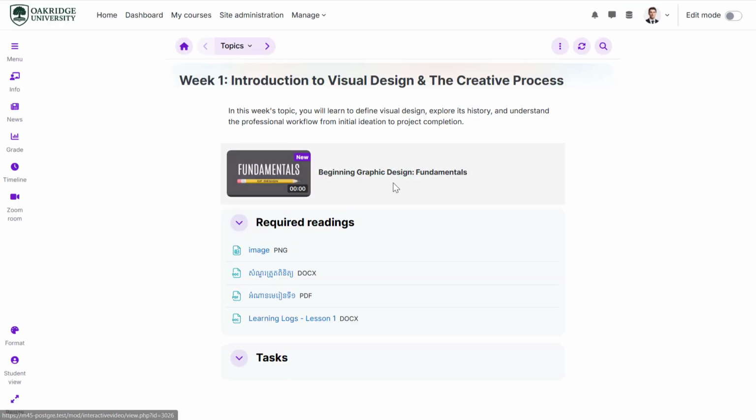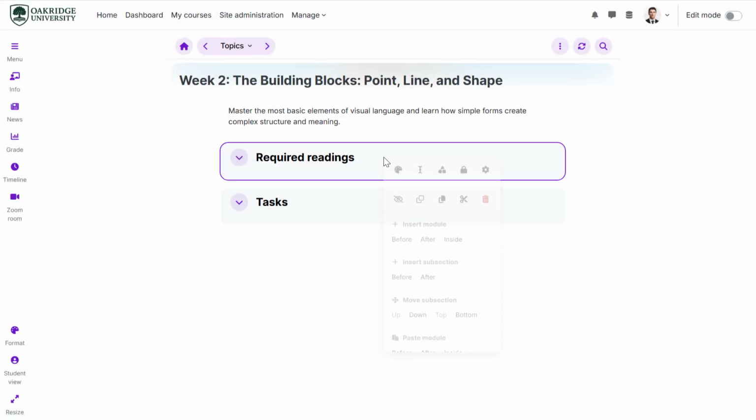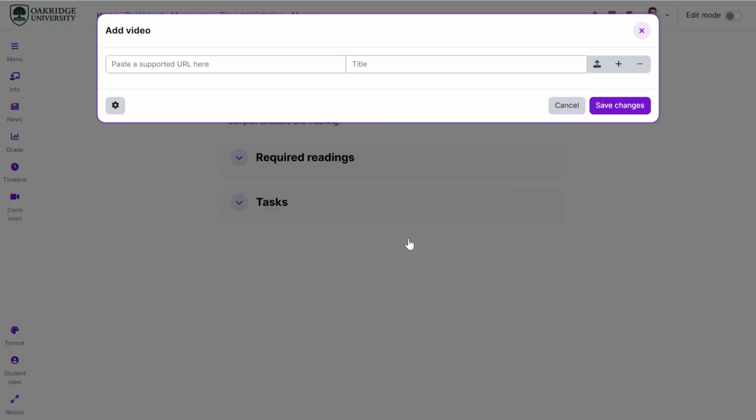Interactive video. MooTube is built with interactive videos in mind, and several features are tailored specifically for the interactive video module. When you right-click on an interactive video activity, you will notice additional options in the Action menu. You can also add an interactive video by holding the Control key and clicking one of the Insert Module options.